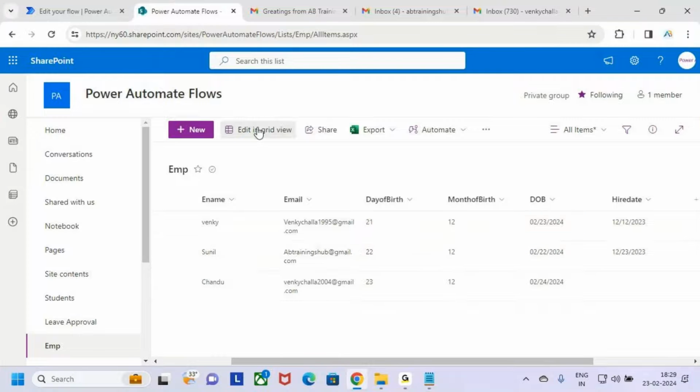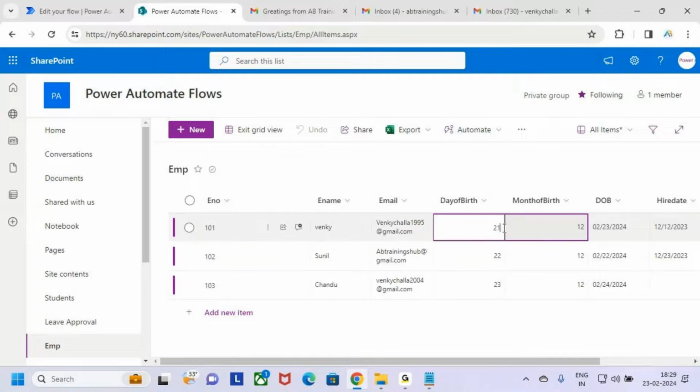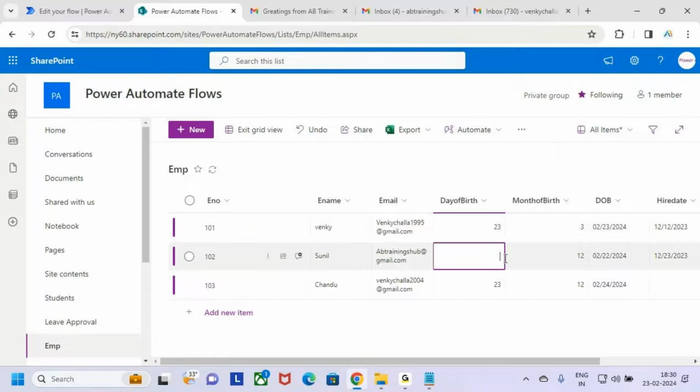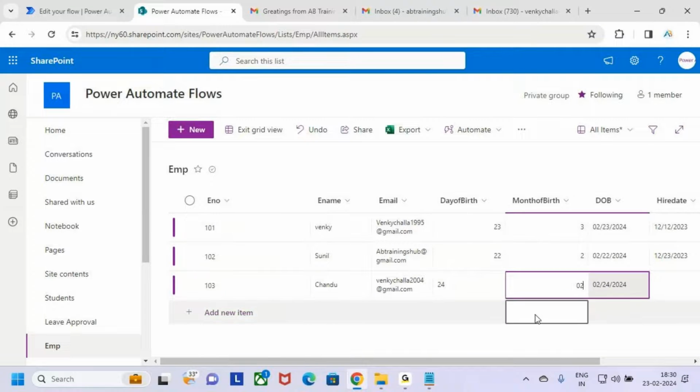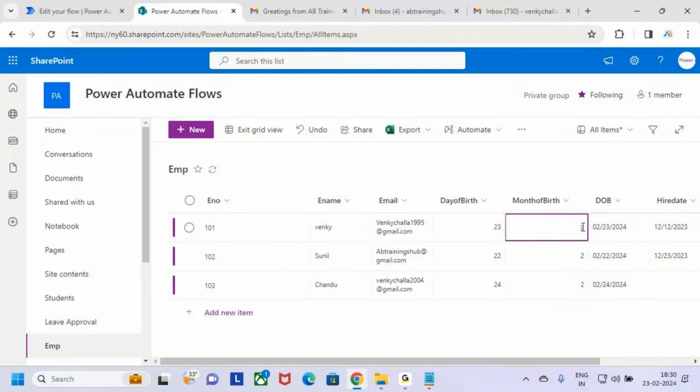What's the day? I think it is 2. Let me change the date here. Let me change the day to 23 and the month to 02. Here also let me change the day to 22 and the month to 02. Here also let me change the day to 24, and the month is 02. Everything is fine, right? 22, 24, 23. Yes. Now exit from the grid view.